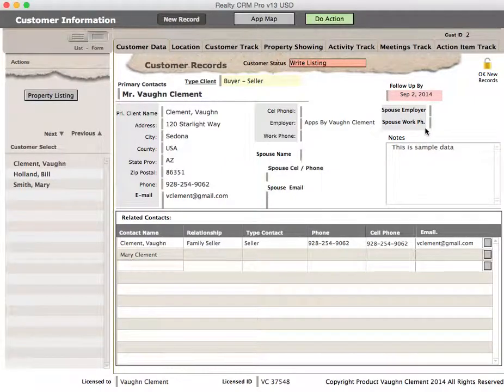At any rate, there are additional fields here, for example, like the spouse's employer and phone at work. And the notes that you see here are the same ones that show up on the calendar appointment, and they come back over here. Now this pretty well covers everything. I just want to cover the last thing down here.